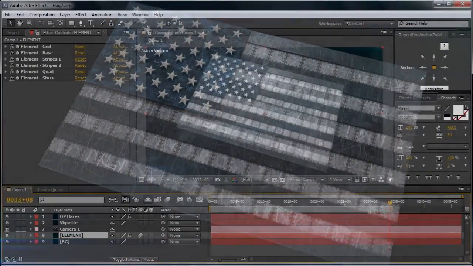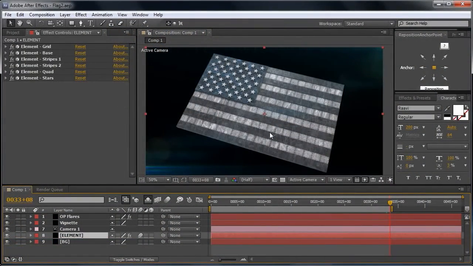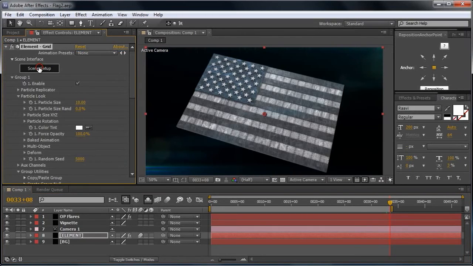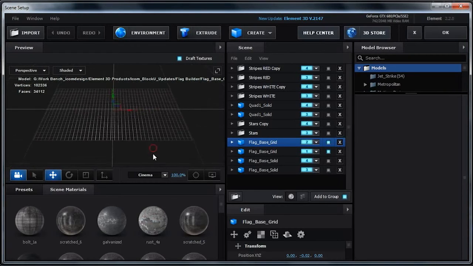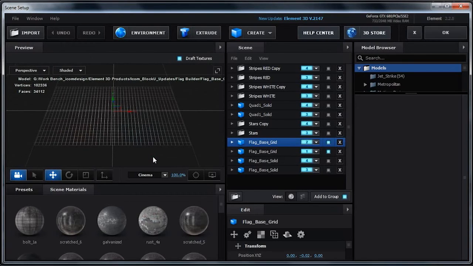Okay, so let's just have a look at the project file for the US flag. You can see here that I've got 6 instances of element. If we have a look at the setup, as I showed you with the vehicle logo, I've gone through and I've created my flag in one folder. Made sure I was happy with the way it looked, with spacing, textures.